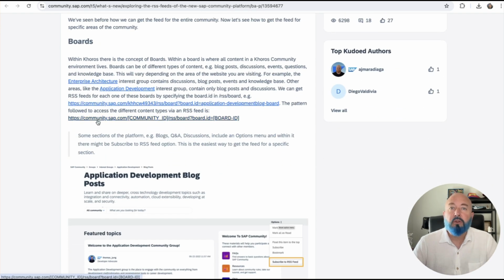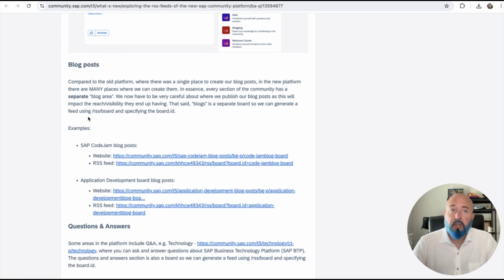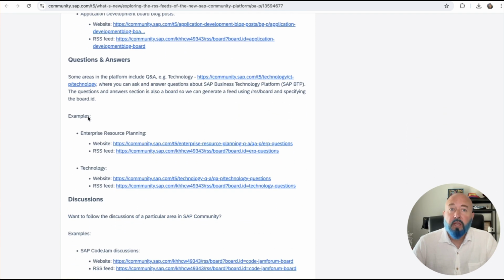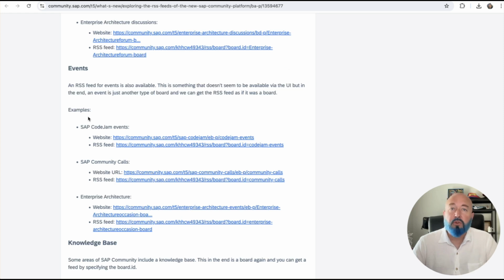and he also goes through and tells you how to quickly grab the RSS feeds for boards that you may be interested in, blog posts, like the one I just showed you a second ago, and then as you go down into Q&A, discussions, events, there's tons of great places for you to grab those RSS feeds and subscribe to them.